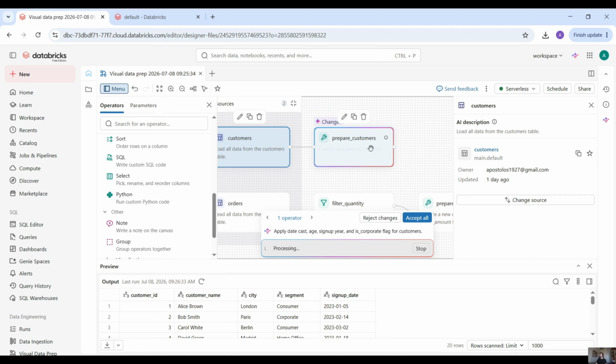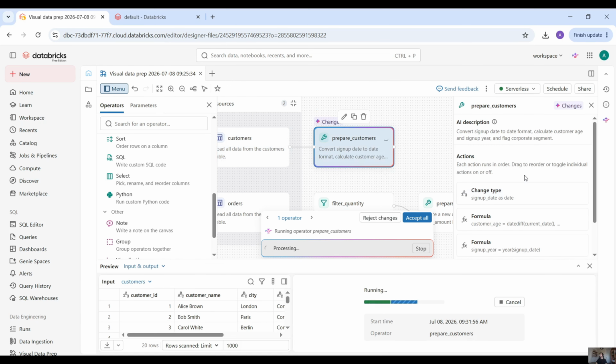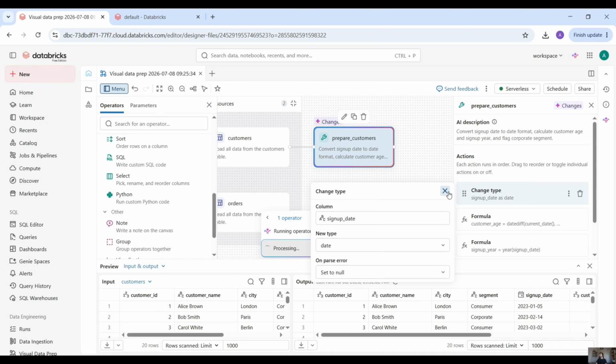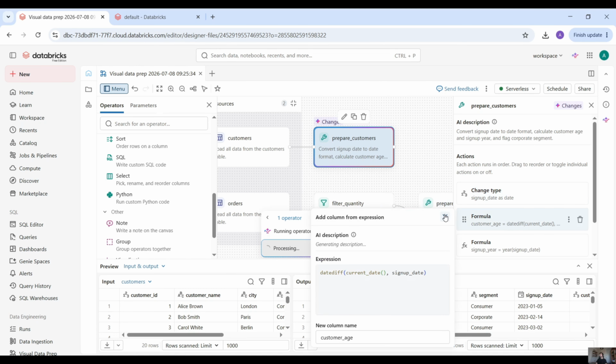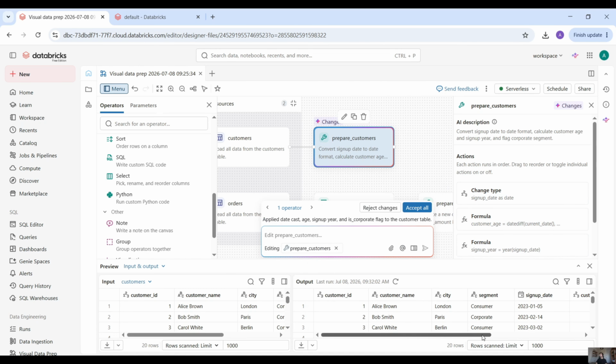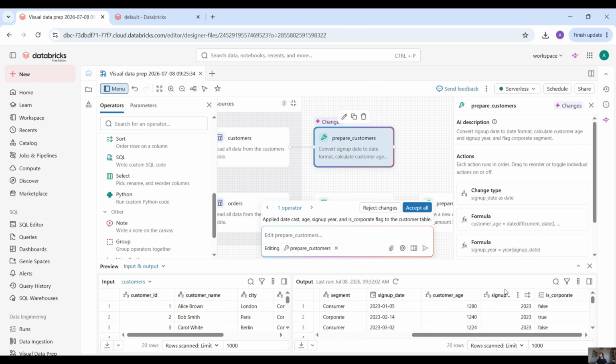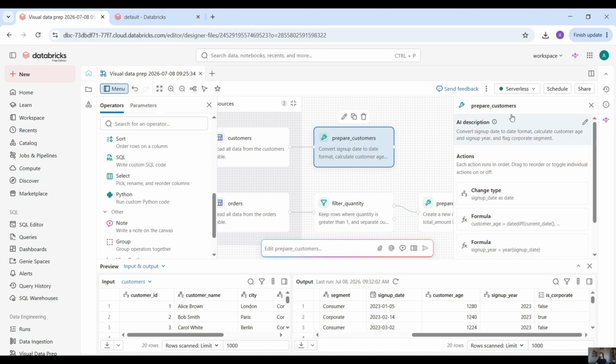And I wanted to do that in one task. I don't want a separate task for each one. So multiple actions in one task, and you can change the formulas and all these kinds of things here. You can double check. And on the output, you can see the new columns here, right? So let's accept all. And then let's call this customers silver, for example.